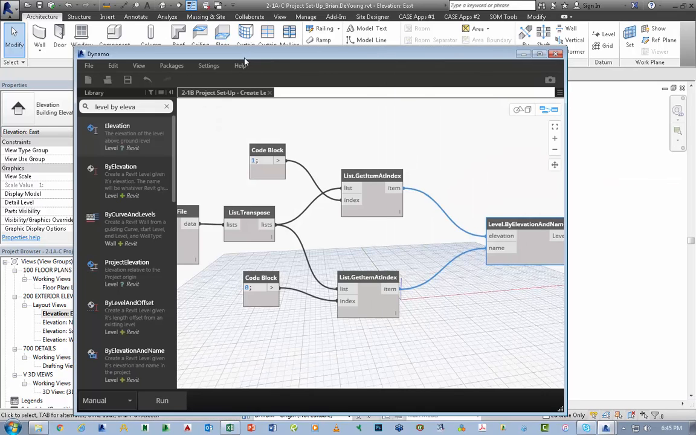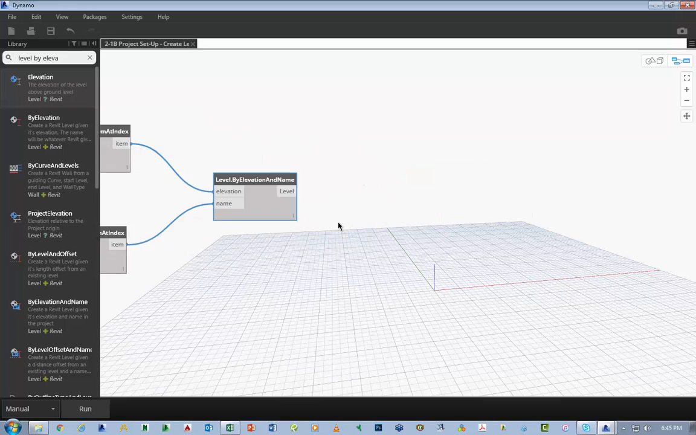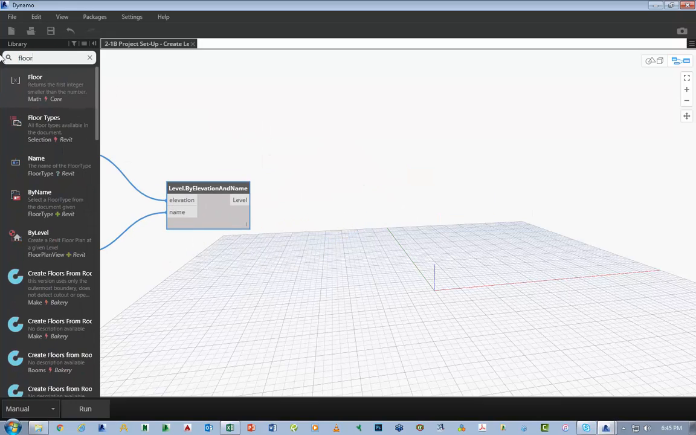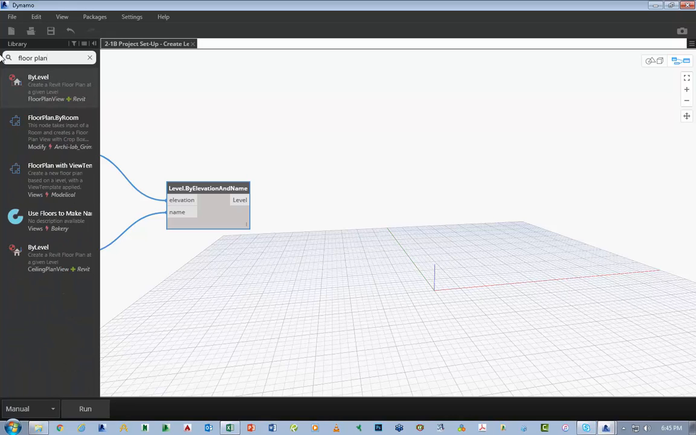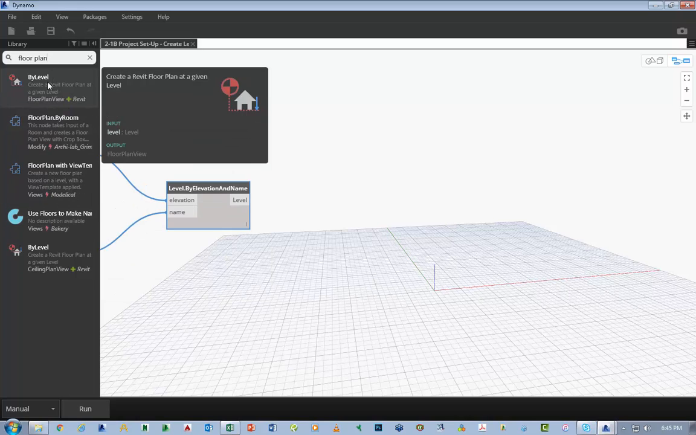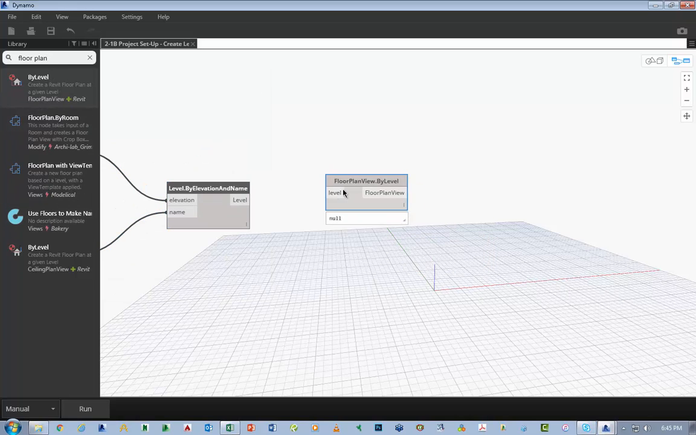But just to have maximum impact here, I'm going to finish out the definition by adding the views. So I'm going to say I want floor plan views. Let's see, floor plan view by level. So now it's going to take all of these levels that it got from the Excel file, it's going to generate a floor plan for all of those. But that's not the end.